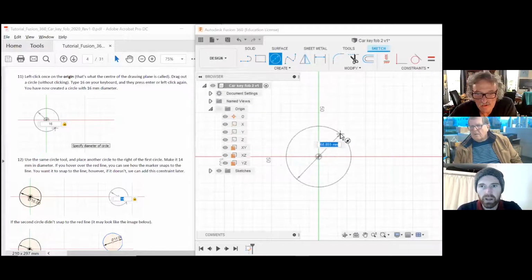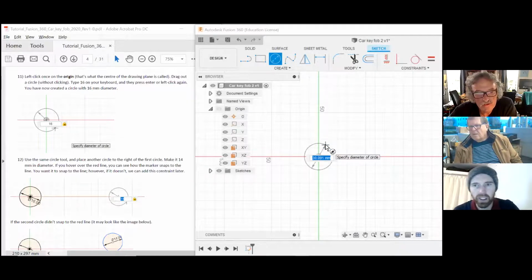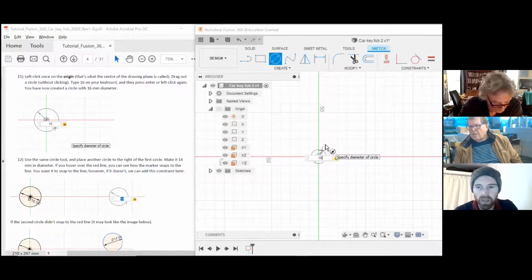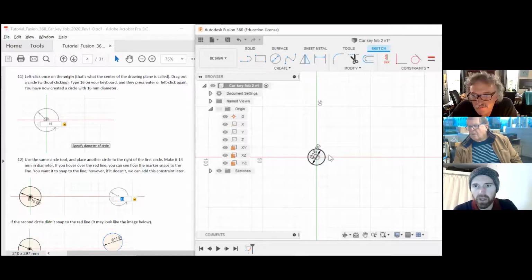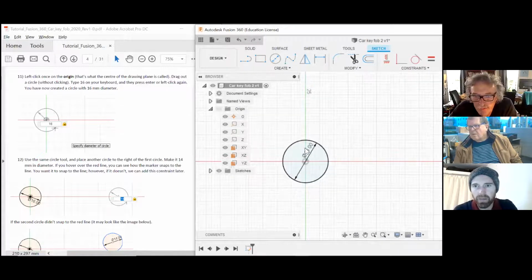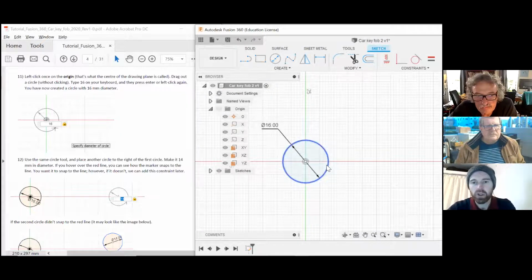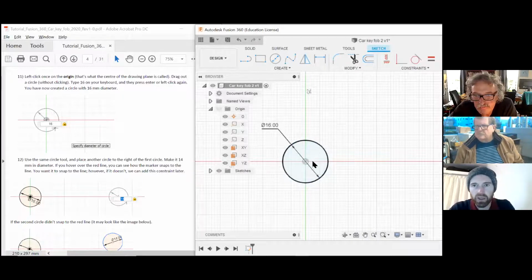So I've clicked, and now before you click again, we can set the diameter of the circle before we click again. So if we type 16 on the keyboard and then press enter, that'll automatically dimension the circle for us. Perfect. And the circle is showing up as black, which means that the geometry is fully constrained or fully defined.